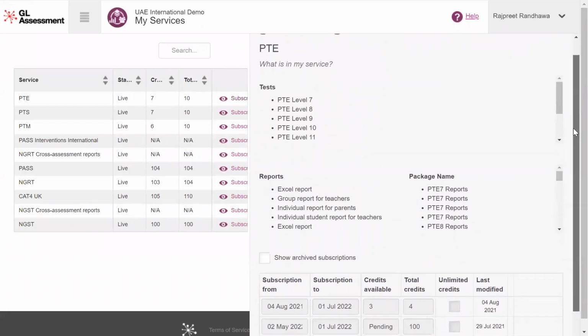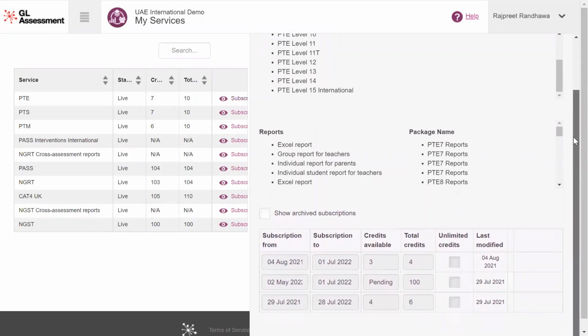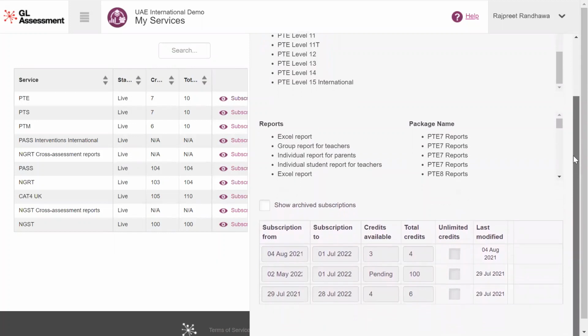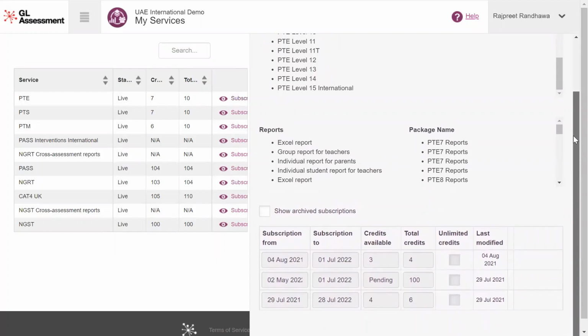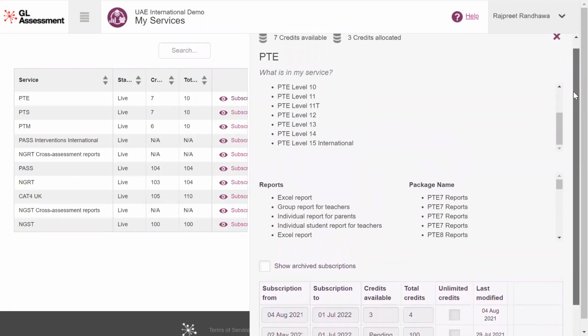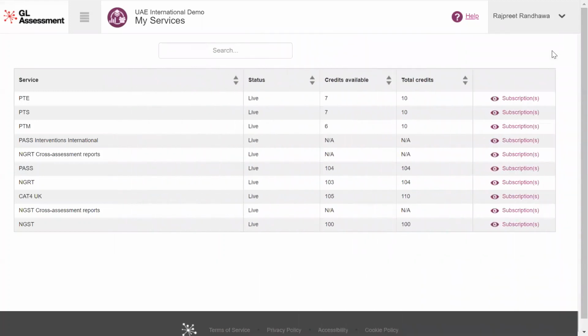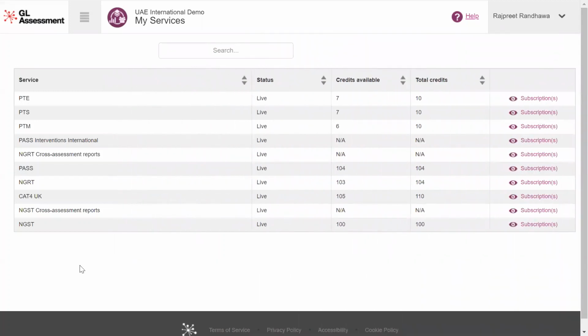So the test levels, the reports that are available to you, all of that information will be presented there. And then at the bottom, if you scroll down, you can actually see when the subscription went live and when the subscription is due to expire. All unused credits are non-refundable, and we do not offer extensions. Therefore, when purchasing, please ensure that you're buying only the credits that you require.